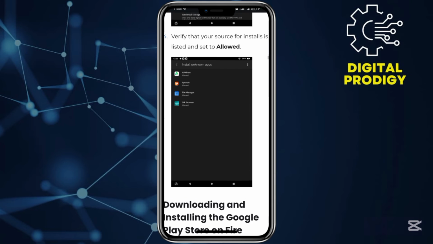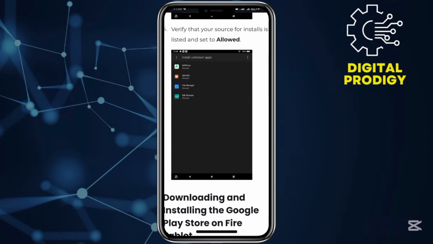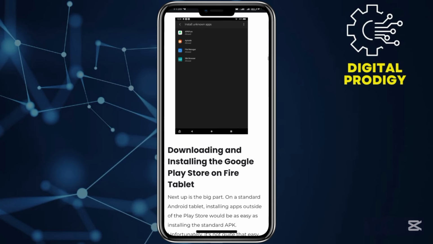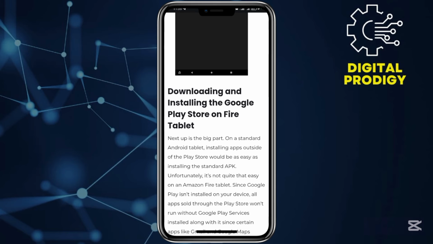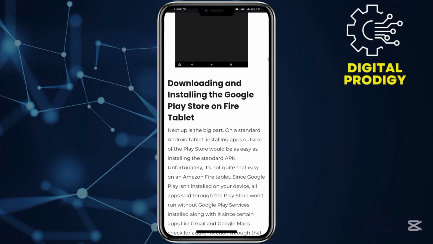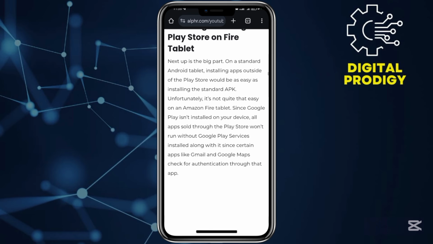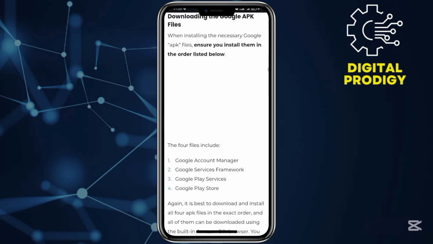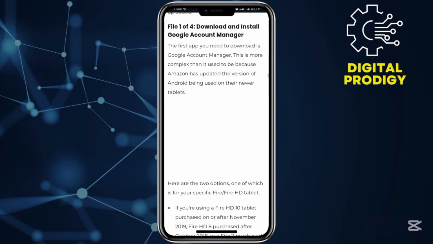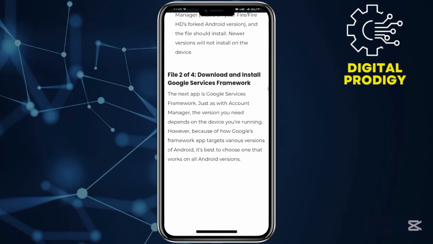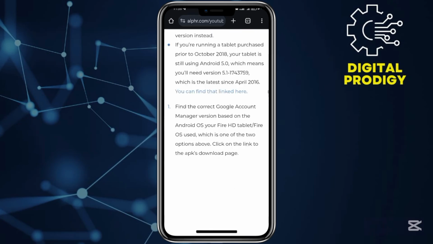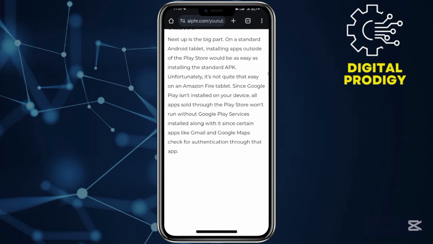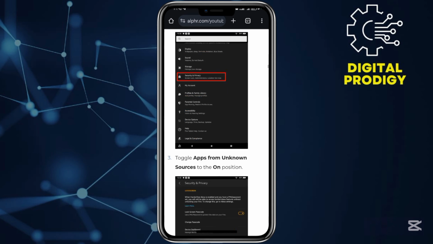So guys, over here you can see you can choose from the source you want. After that guys, go ahead and then download and install the Google Play Store on the Fire tablet. By doing so, go ahead and then download the Google Play Store on the Fire tablet, because it's the Google Play Store that you'll get this YouTube for Kids. After doing that guys, you'll be able to install your YouTube Kids on your Amazon Fire tablet.